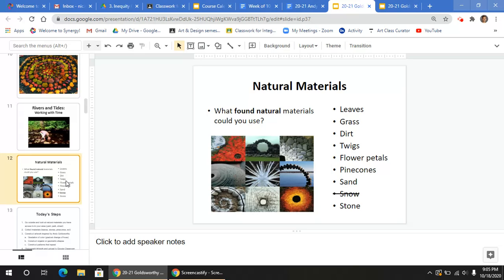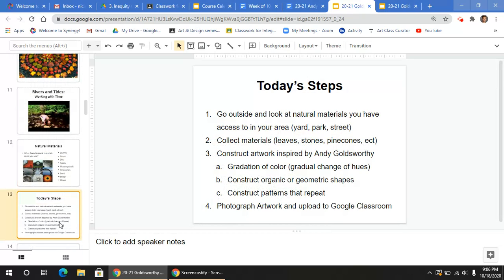So what does that mean? It could be leaves, grass, dirt, twigs, flower petals, pine cones, sand, hopefully not stone, but you never know, or stones. So first step, you've got to go outside. You're going to just kind of look around and see what materials you have access to in your area. You could be looking in a yard, you could be looking in the park, you could be in the street. Obviously, be safe and follow whatever guidelines are in place at home.